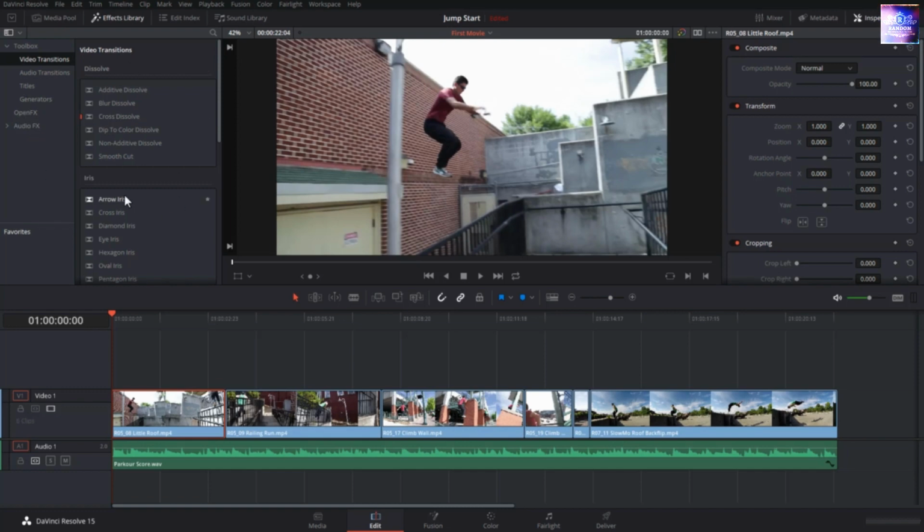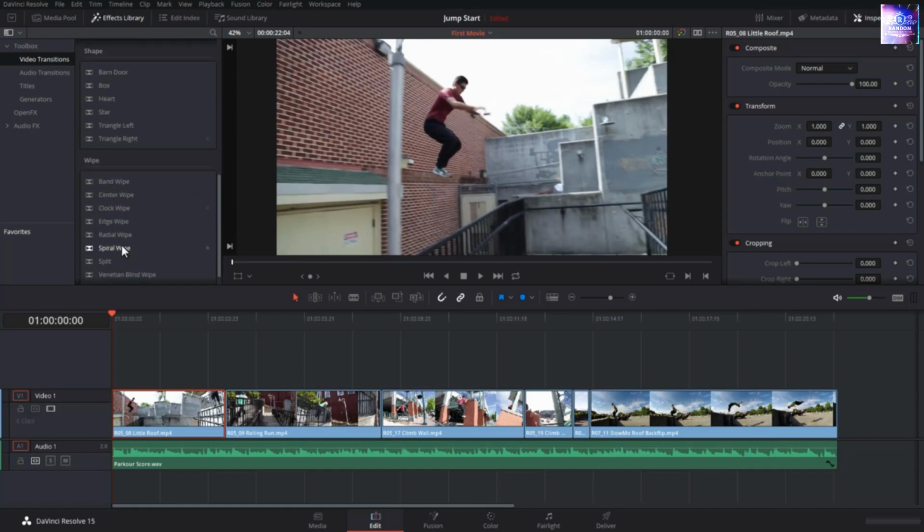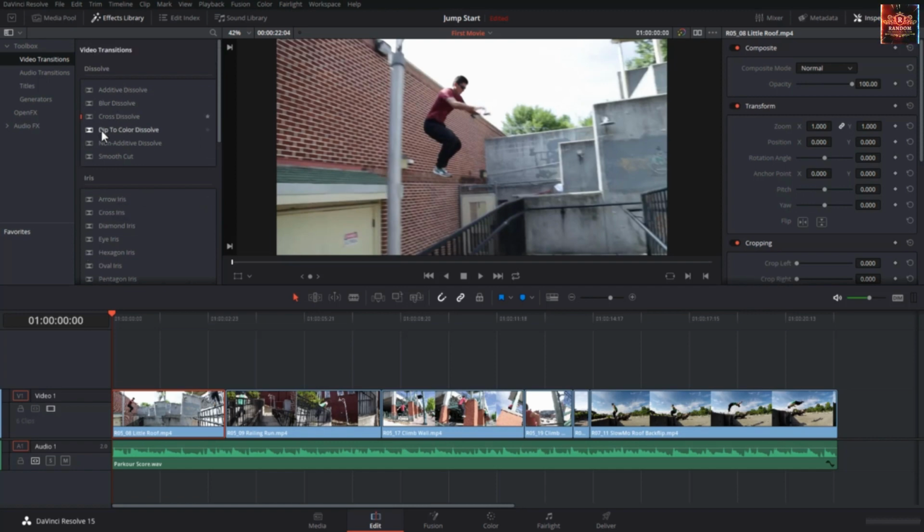Very easy to use. Now you notice it starts with the dissolve transitions. These are the most commonly used, but you have others that you can try. Of course, some of them are very hard on your system if you don't have high memory, but we can stick to the dissolve over here.